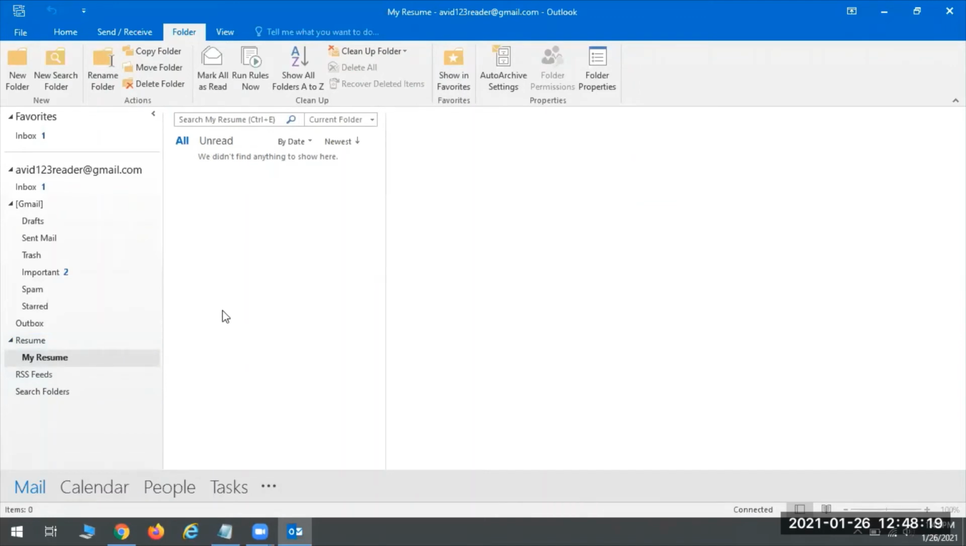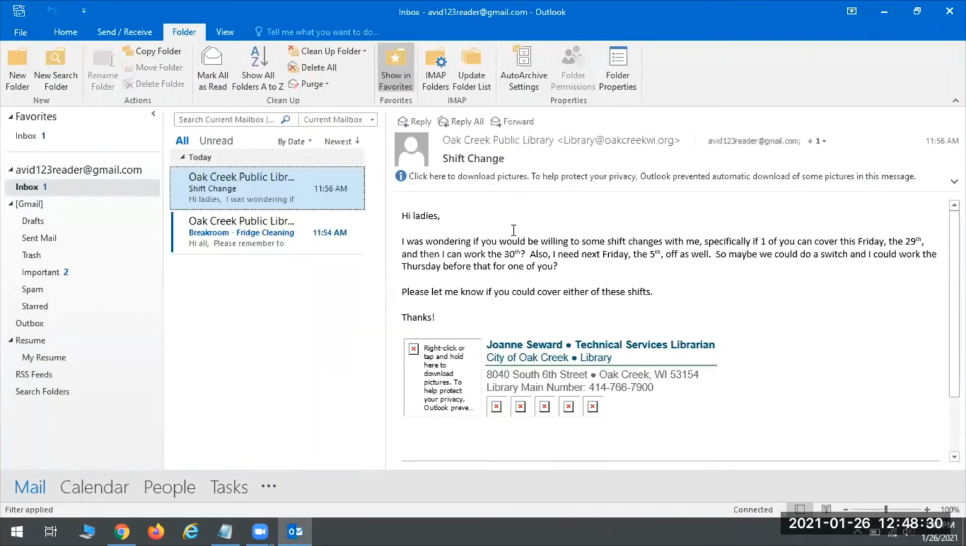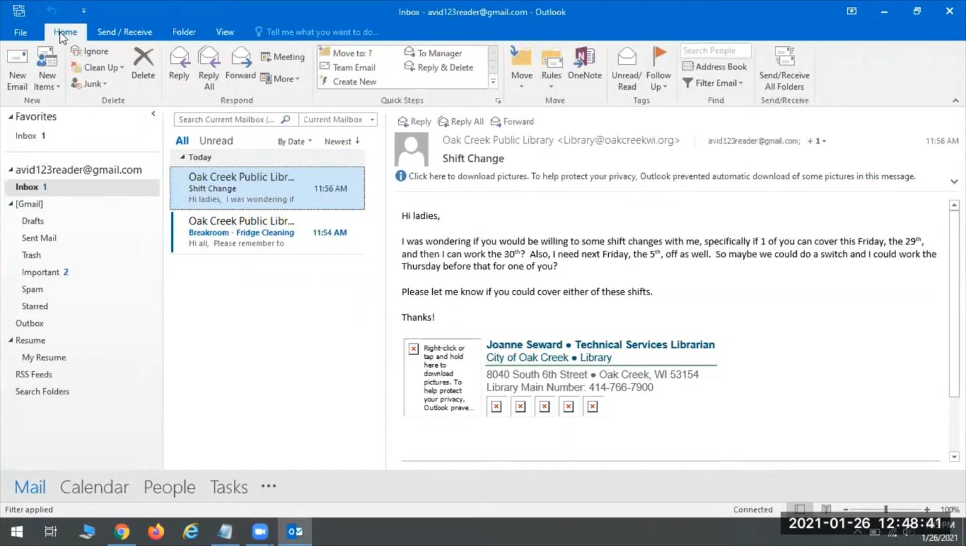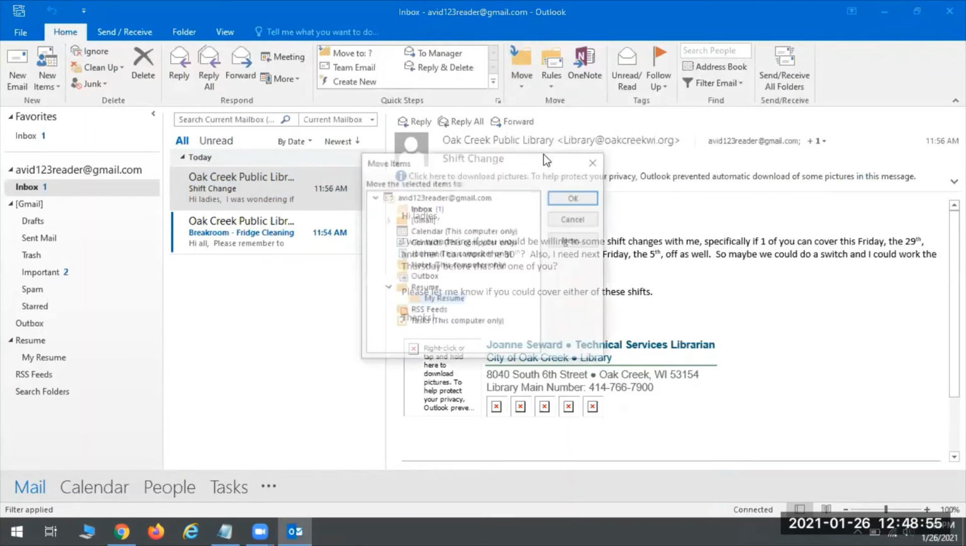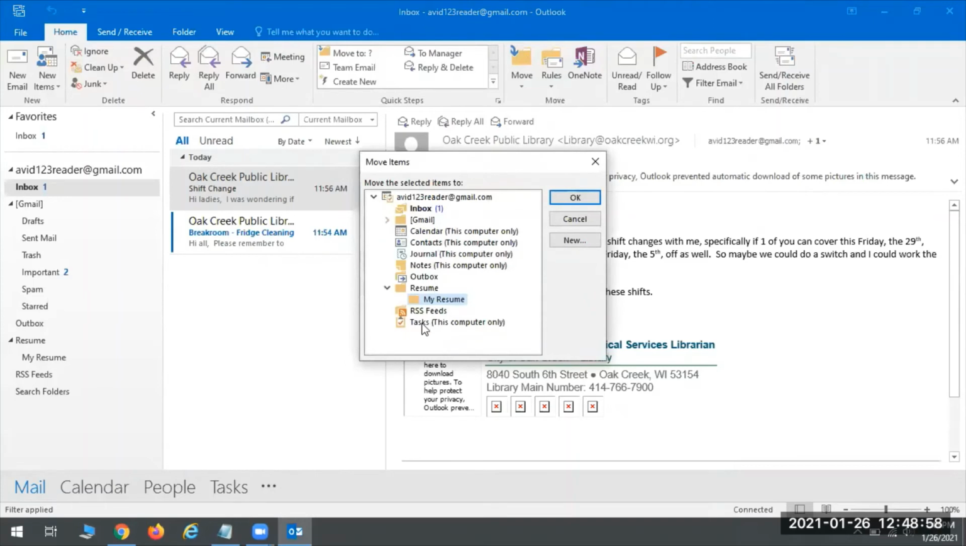Okay, so now that we've created our folders, the important thing is how to move an email to that folder. So it's pretty easy. We're going to go back to our inbox, and we're going to click on the email that we want to move. So let's say it's this shift change one right here. Just make sure that's highlighted blue. And then we're going to go to the Home tab, and in the Move group right here, we're going to click on Move. And you can see a couple of folders pop up. If the folder that you want is not showing up here, then click on Other Folder, and then you'll see a complete list of everything in here.